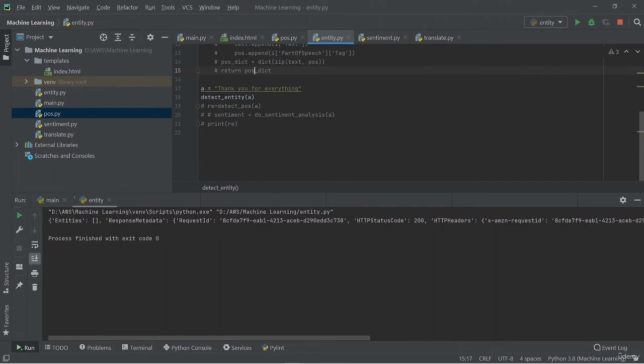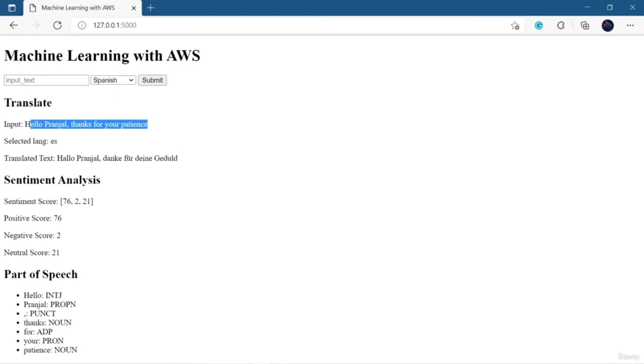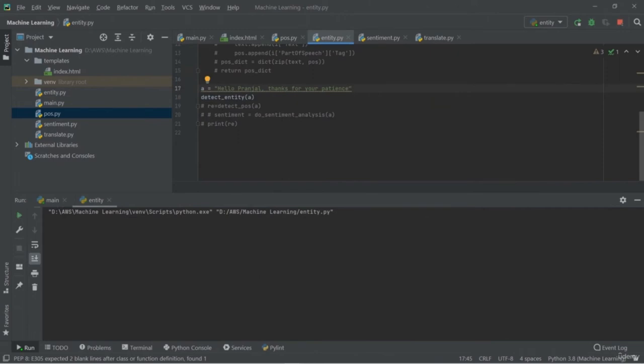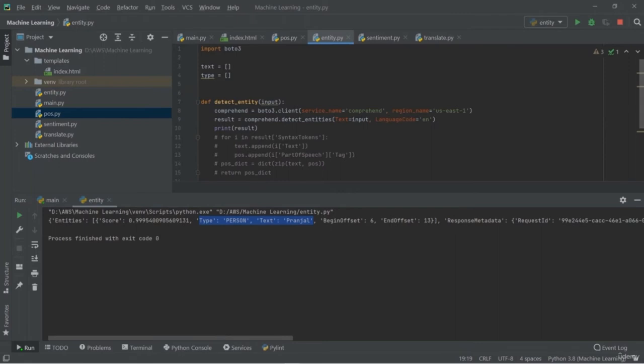Okay, so I think we should give another example. Instead of using this sentence, we're going to use this sentence: "Hello Pranjal, thanks for your patience." Here you can find that Pranjal, which is my name, is a person named entity, you can see it inside this type field. So now we got the JSON format result.